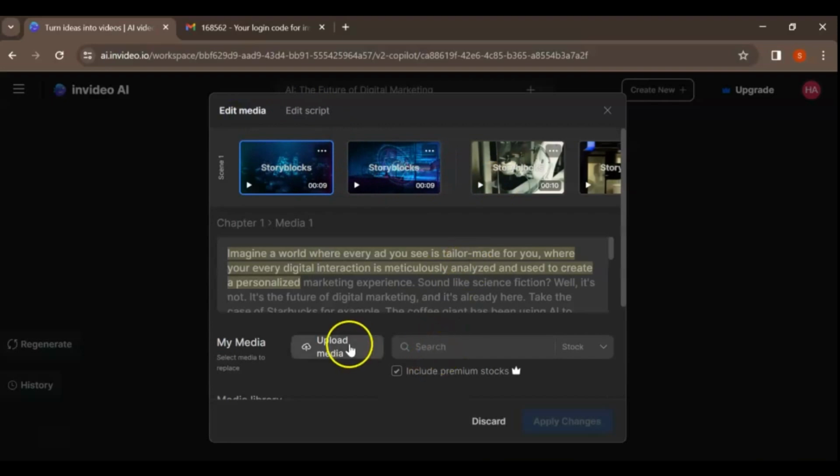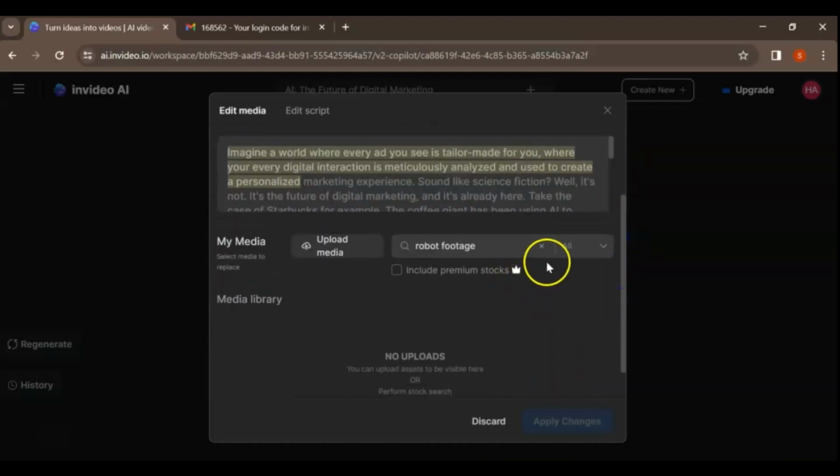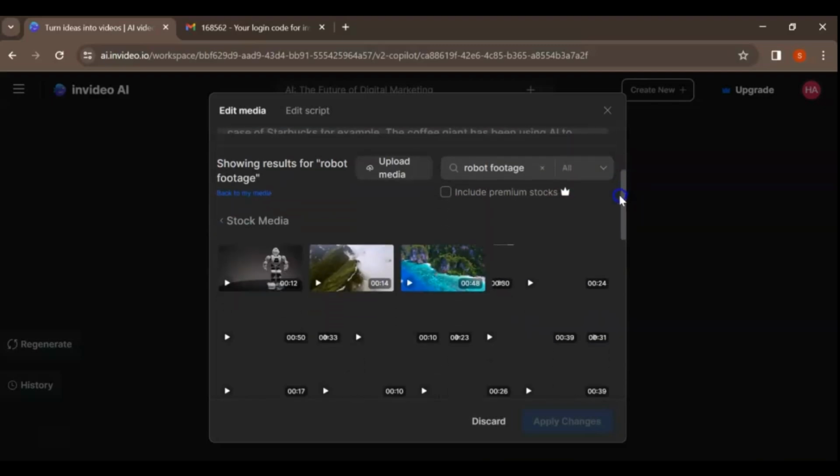Edit media. This option lets you replace any visuals from the stock library or even upload your own media. In the search box, add your text or a specific recording name and press enter. InVideo AI tries to find related recordings for you, then select the suitable one for your content. And apply the changes.